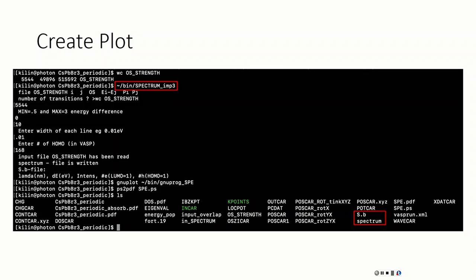So then when we actually start to create the plot, we use this code to create the plot, and it'll give us some output files. And then to actually make the plot, we use this program or this code right here, which will give us another output file. And then finally, we use this one, which will give us a PDF file of our absorption spectra.